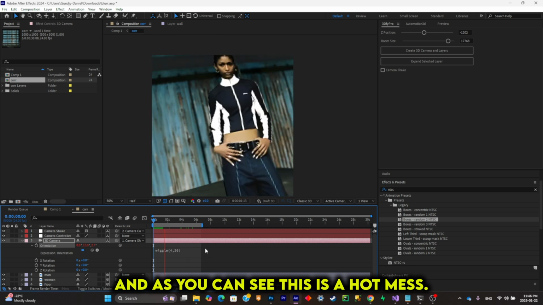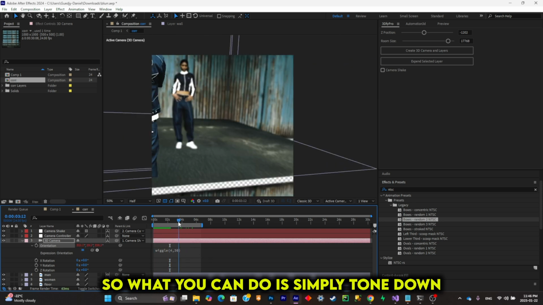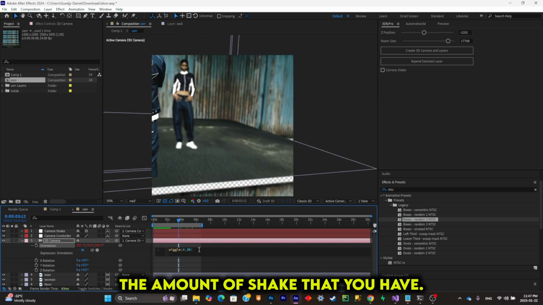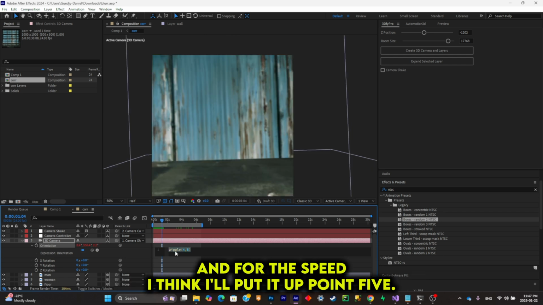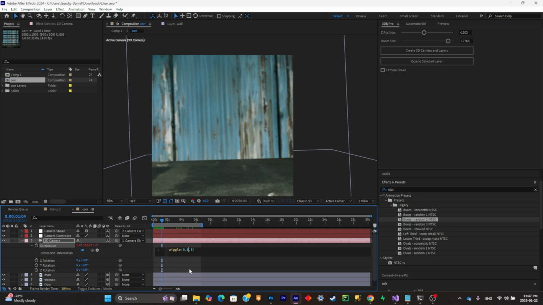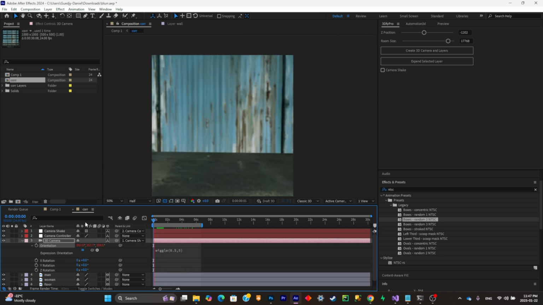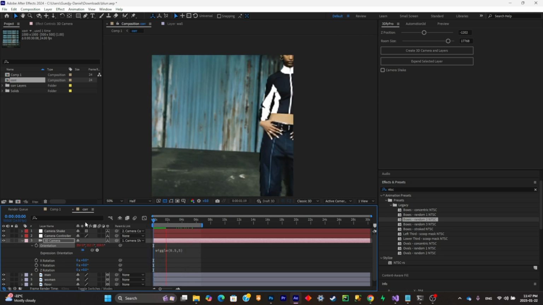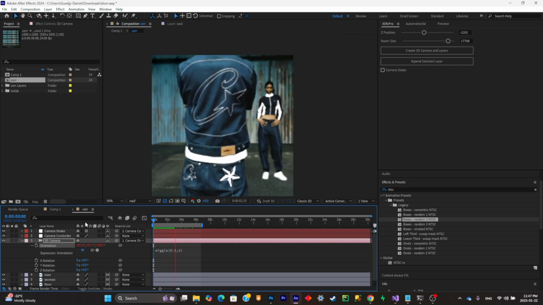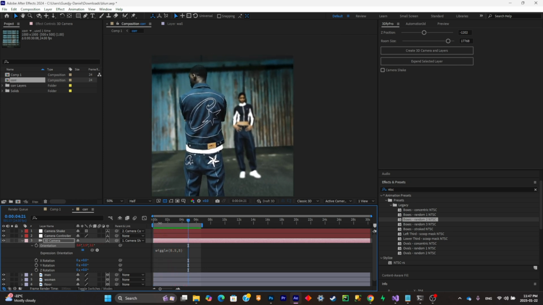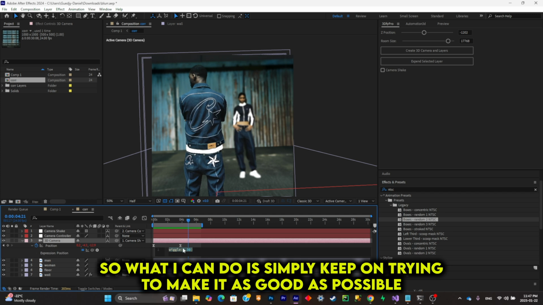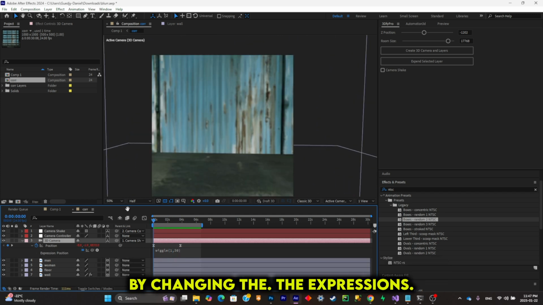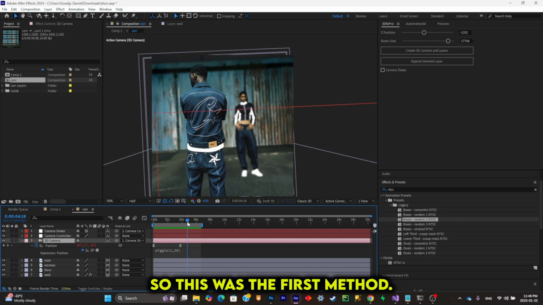And as you can see, this is a hot mess. So what you can do is simply tone down the amount of shake that you have. So I'll put it at 5, and for the speed I think I'll put it at 0.5. So as you can see, it's still not perfect. So what I can do is simply keep on trying to make it as good as possible by changing the expressions. So this was the first method.